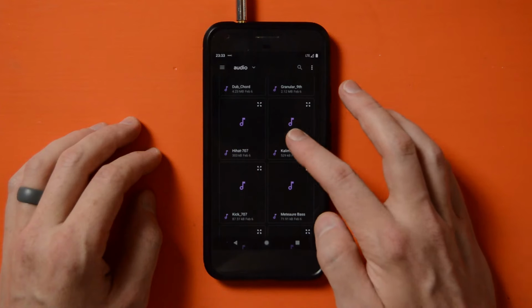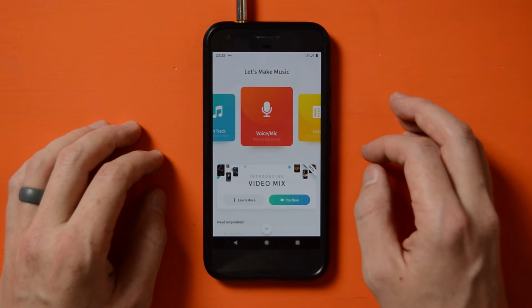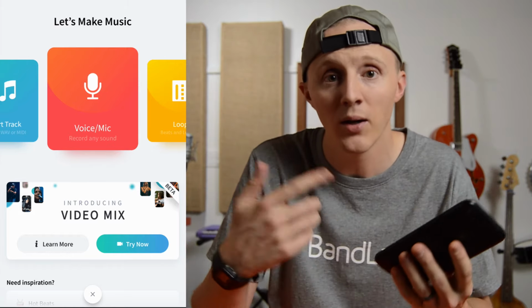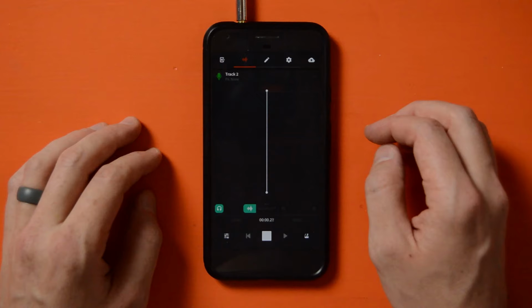First, you have import track. So audio files or MIDI files that you have on your mobile device can be imported into BandLab and you can use them in your projects. Voice slash mic tracks. Of course, you can record vocals, but this is using your mobile device's microphone that's built in or an external microphone, and you can record whatever sound you want. It's an audio track, so you're recording audio.